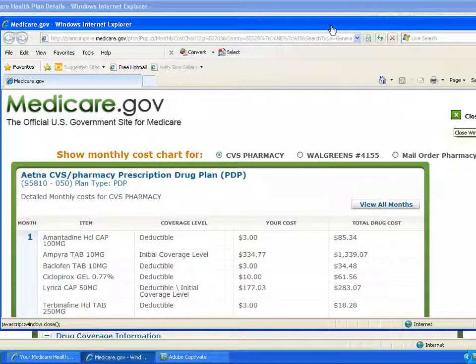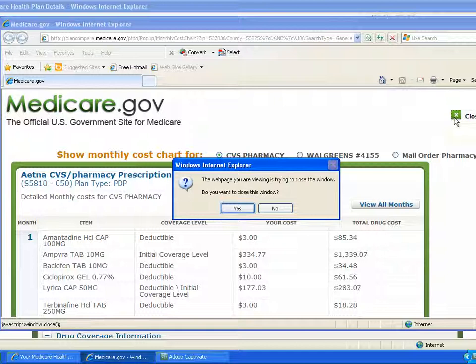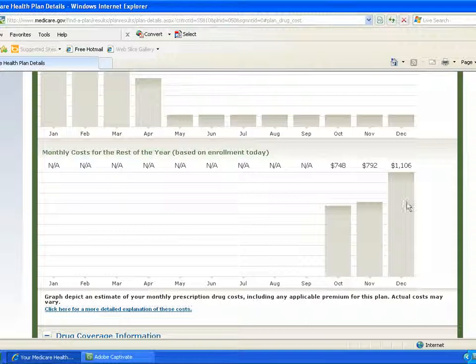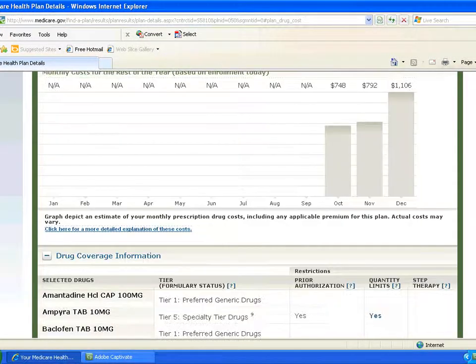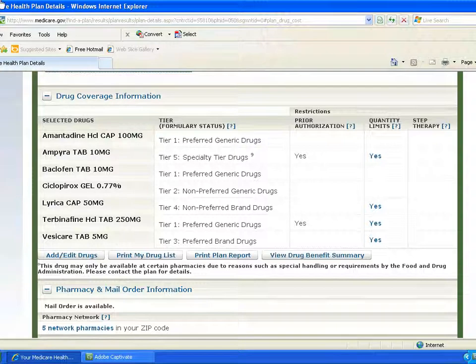For now, we're going to close this window and go back into the plan results page. We're going to scroll down farther to look at more information about the plan. The next piece of information is under the heading Drug Coverage Information. This is where you can find information about the restrictions on a plan. This can be very important. There are three types of restrictions that a plan can impose on the drugs in its formulary: prior authorization, quantity limits, and step therapy.